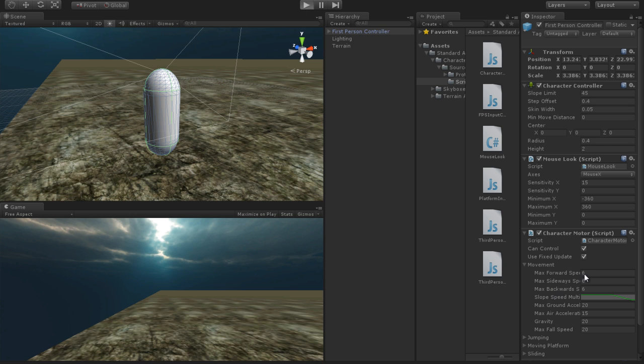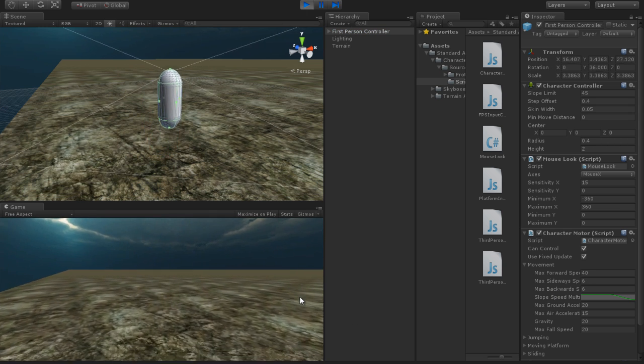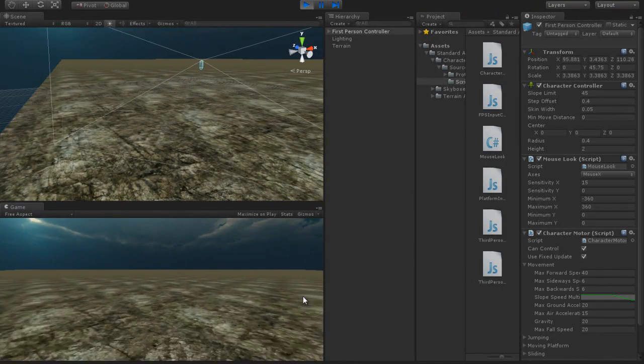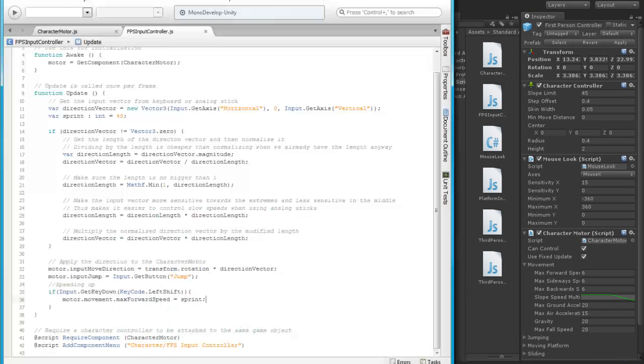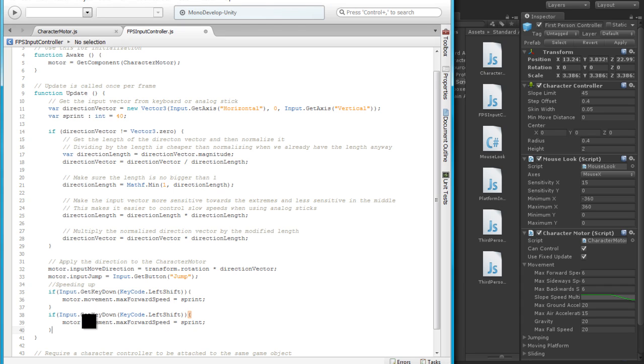Now if you look carefully over here to the left, max forward speed, see, we just sped up. But the problem is that when we release shift, we're continuing to sprint. I haven't figured out a good way to toggle these around. But pretty much, we're gonna replace this with key up, and this is where we're gonna set our regular speed.